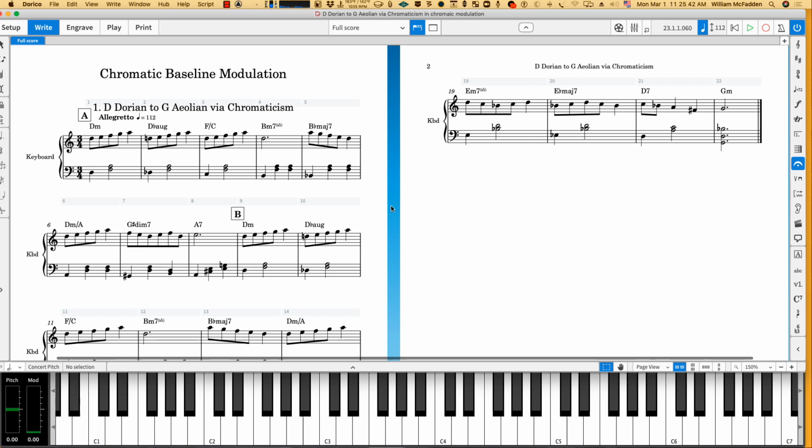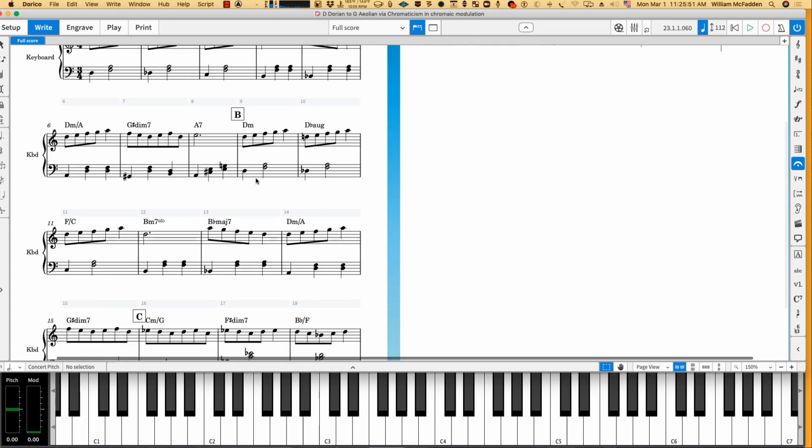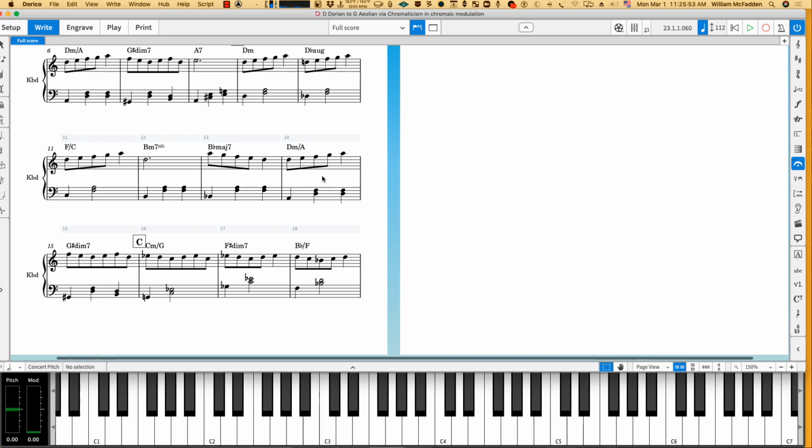So we have a piece rich with modulations. As a matter of fact, every measure modulates. And we have a descending chromatic bass line.